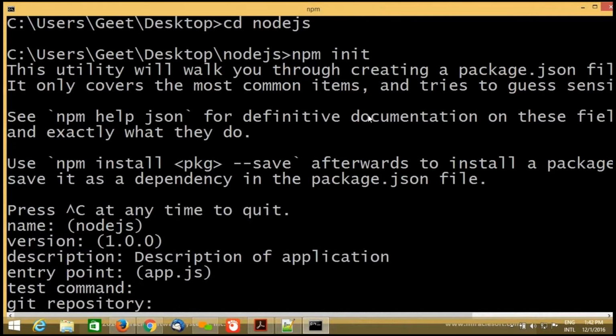Git repository. As the name itself suggests, it's a repository where you can store your code. Just give a Git URL here, and it will be stored there. Also this URL will be useful for tracking your issues.